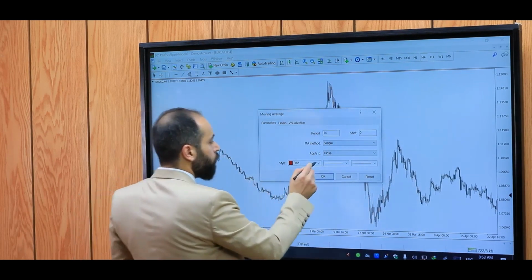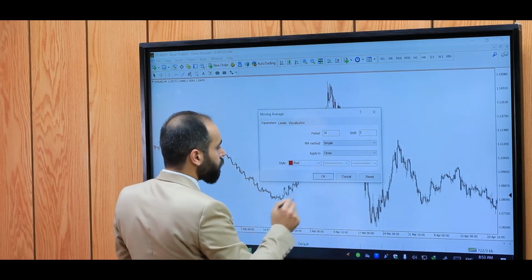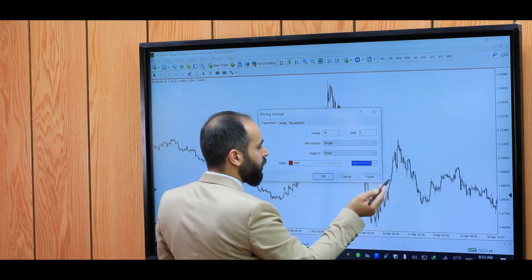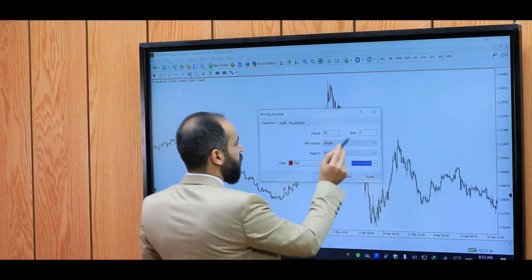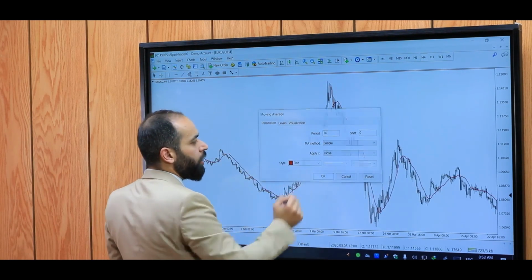Now here too, we can choose its color. For example, I select the color red. I can set its thickness and then click OK. This comes onto my chart with the default period of 14.